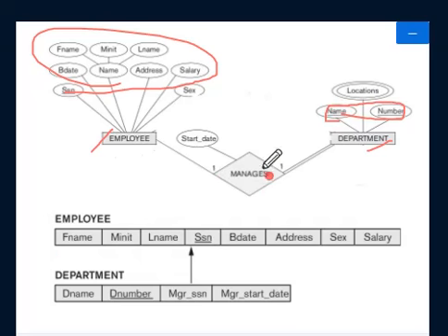I have to show this managers relationship. So if I want to use the foreign key approach, which side should I put the foreign key? That is the question, because for 1:1 both are 1 and 1. So then I will go for total participation, whether it is partial participation or total participation. Department has total participation. So I'll add the primary key of employee as a foreign key in the department.